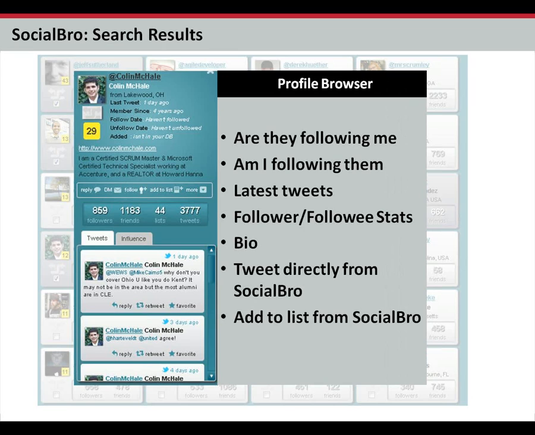You can determine a couple of things right off the bat. Are they following me? Am I following them? That can be discerned right up here in this little arrow. An arrow from left to right means they're following you, so if it's lit up, they're following me. Right to left, and that's lit up, means I'm following them.